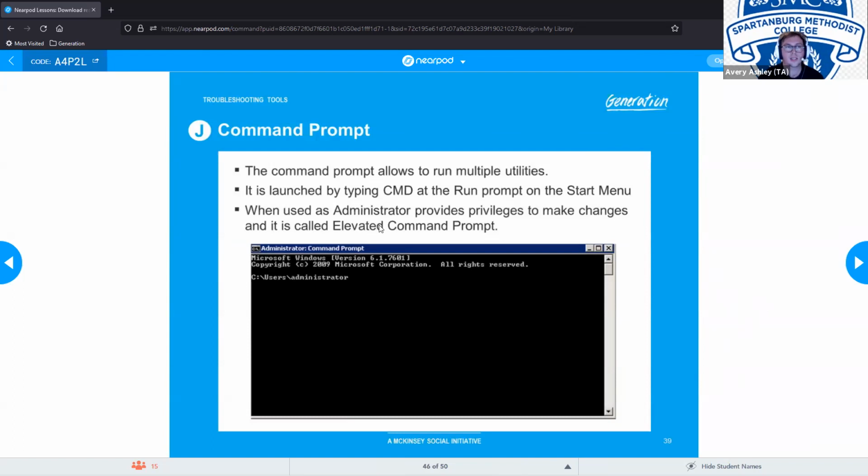So when used as an administrator, it provides privileges to make changes, and that is called an elevated command prompt.